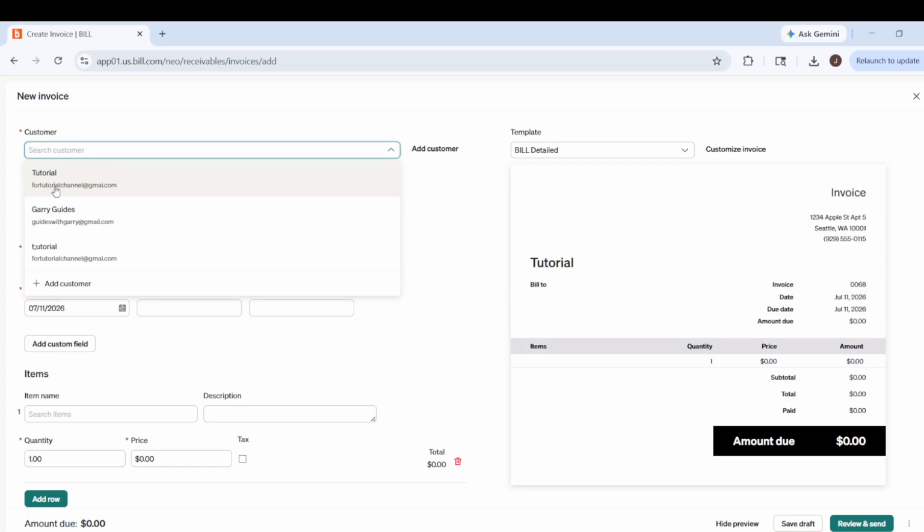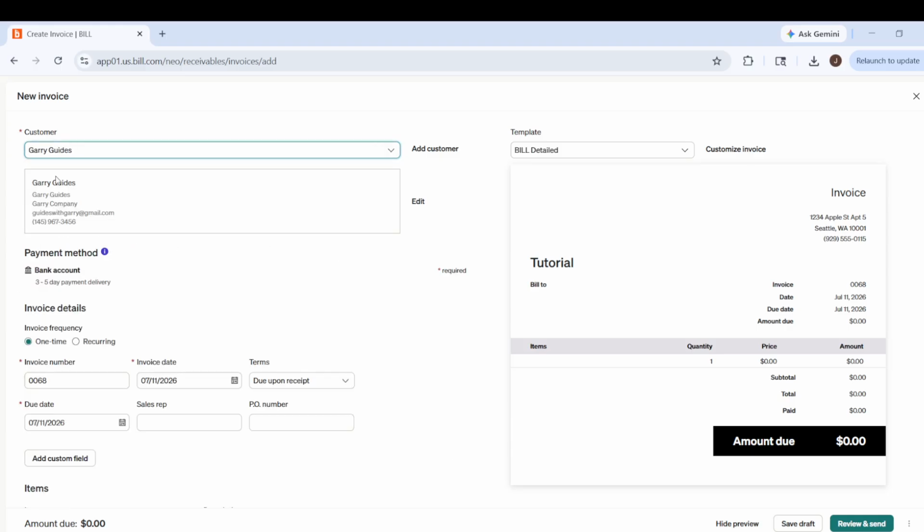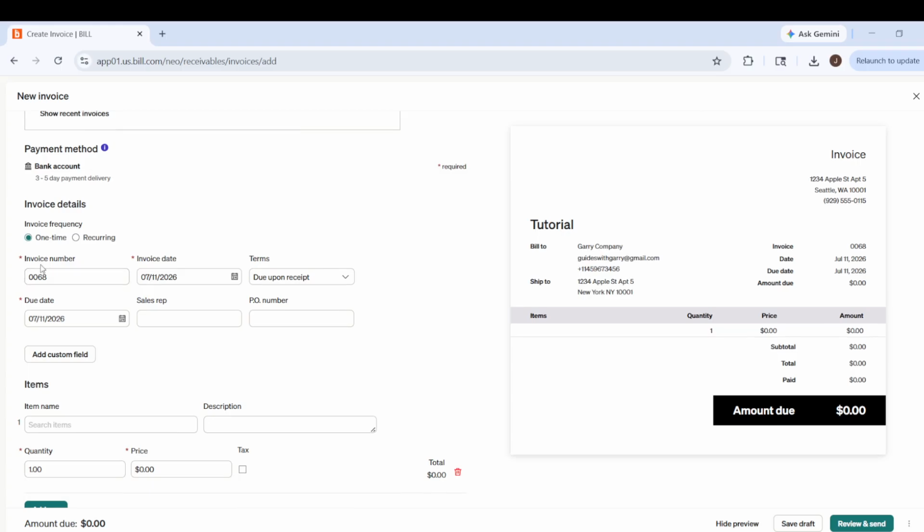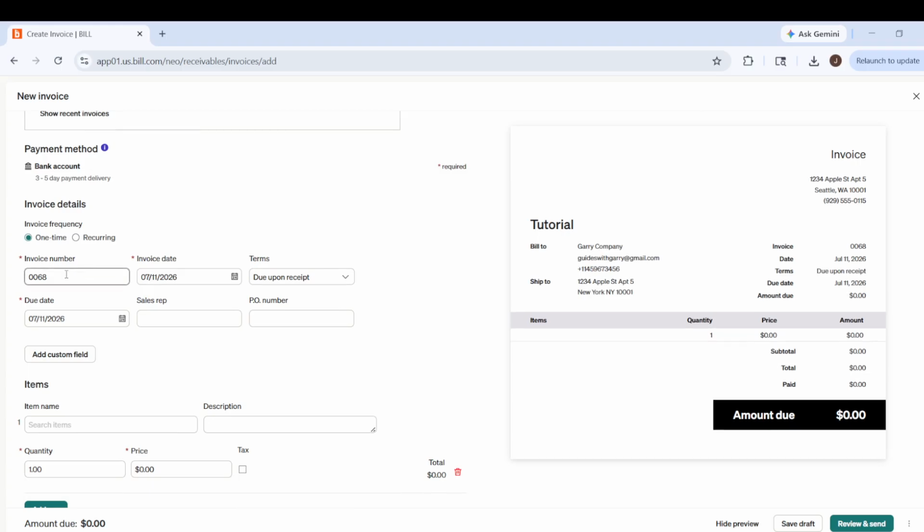When you see the field for the customer invoice number, enter the number that your customer expects or recognizes. This matters because it helps your customer match your invoice to their records, and it can prevent confusion when they are reviewing and paying. After you enter the customer invoice number, you will add the payment terms.